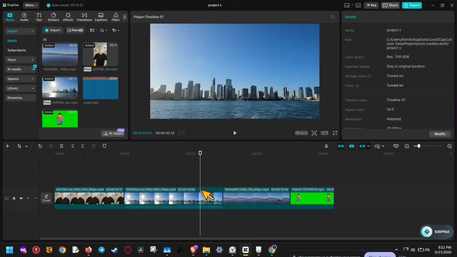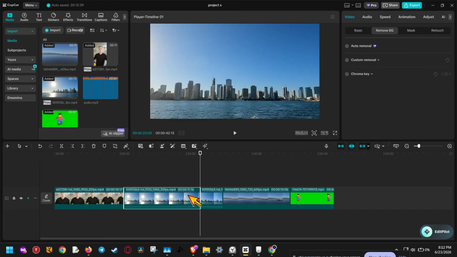After you've positioned the playhead, go up to the toolbar directly above the timeline and click the split icon. It usually looks like two overlapping squares divided by a line. The moment you click it, CapCut will instantly divide your video into two separate parts. This is perfect when you want to remove a section, add an effect between clips, or just separate one part of your video from another.